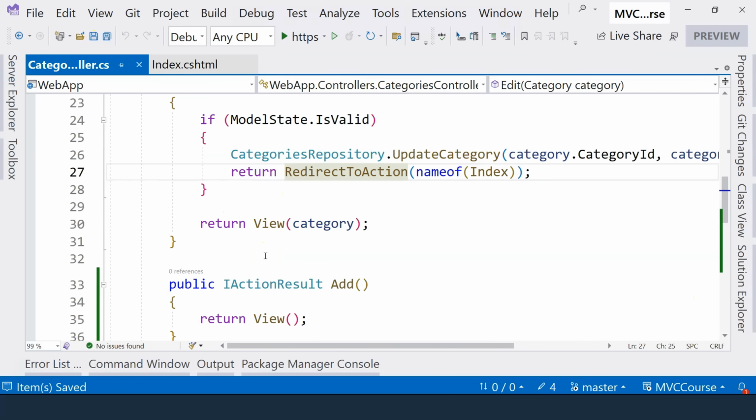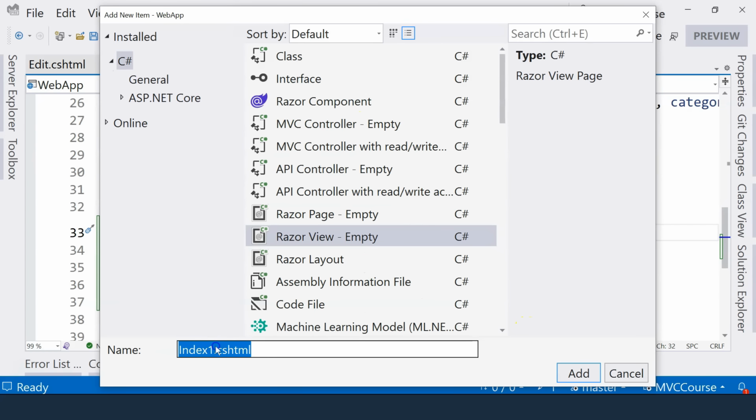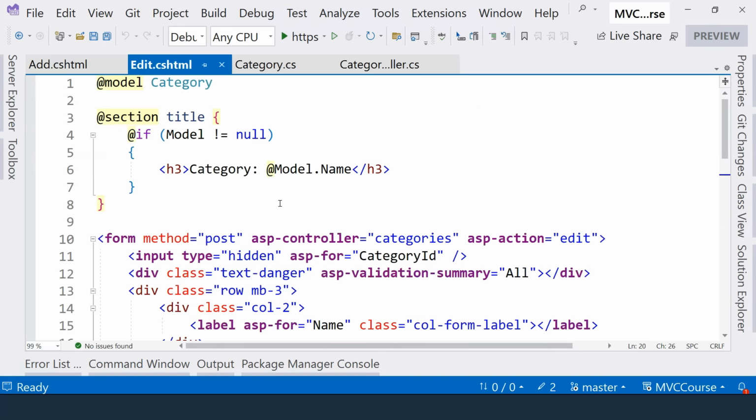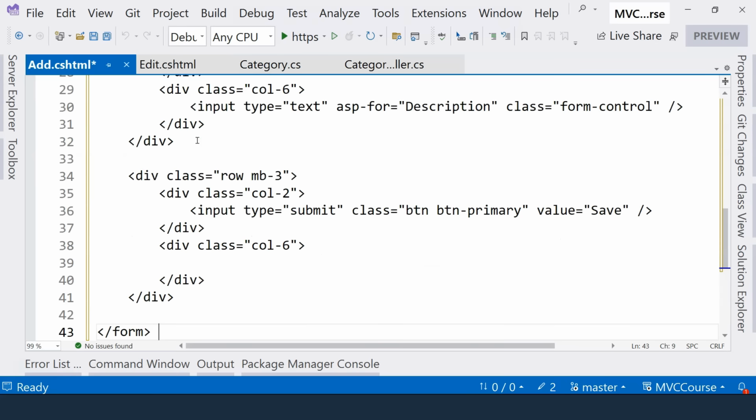And the next view we're going to work on is the actual add view. To do that, we can right click on the action method. And then let's click on add view. Now select Razor View Empty. Now we just need to make sure the name of the view corresponds to the name of the action method. Okay, let's click on save. And this view is going to be really similar to the edit view. Therefore, we can just copy and paste this whole thing to the add view.